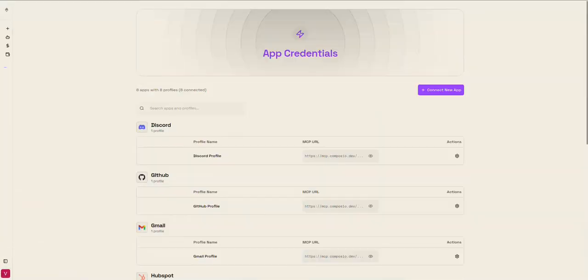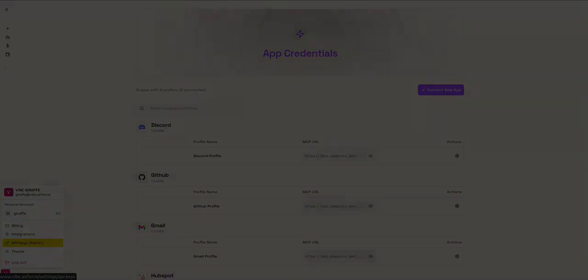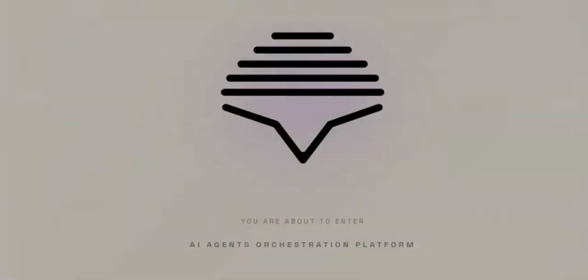Vibe AI also supports integrations. Connect your favorite apps and manage API keys for advanced workflows. You are now ready to orchestrate the future of AI.